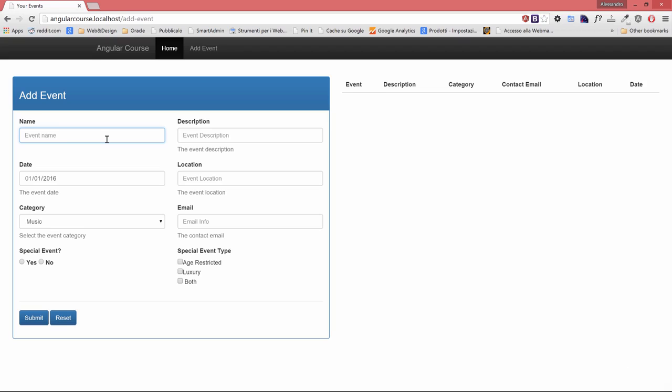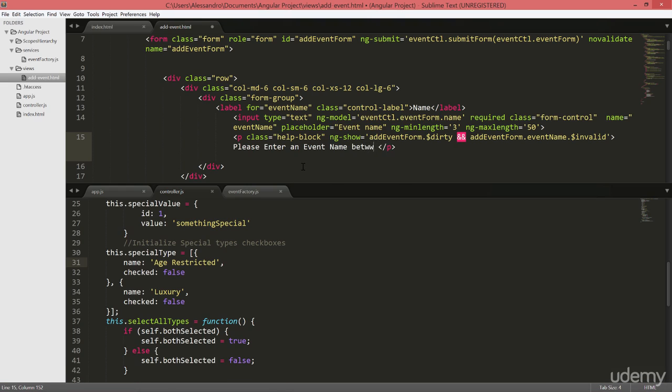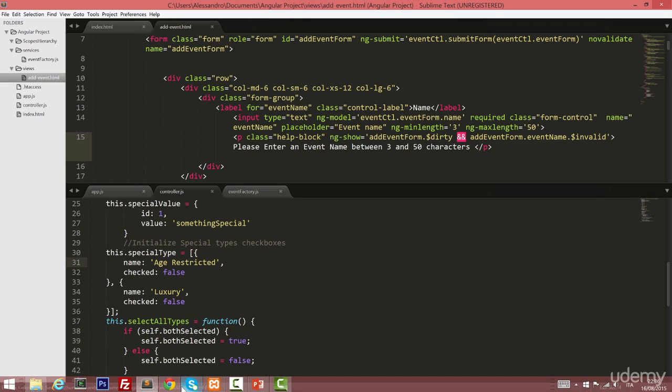So if I start typing a single character, you see that it will say, please enter the event name. The second character will keep the validation, the third one will remove it because the minimum length has been reached. I'm excited to see what will happen if I keep typing more than 50 characters. Let's see immediately, and boom, the validation comes back again. Well, let's change the validation error to be more immediate to the user, and let's put something like: please enter an event name between 3 and 50 characters. Okay, and that might do the trick.